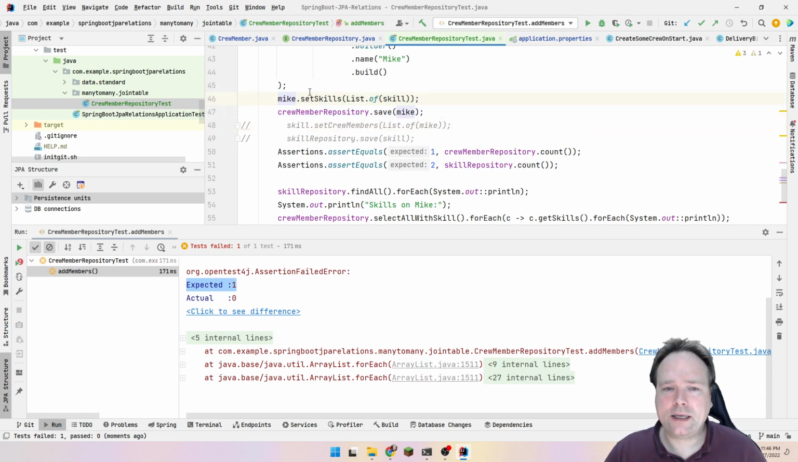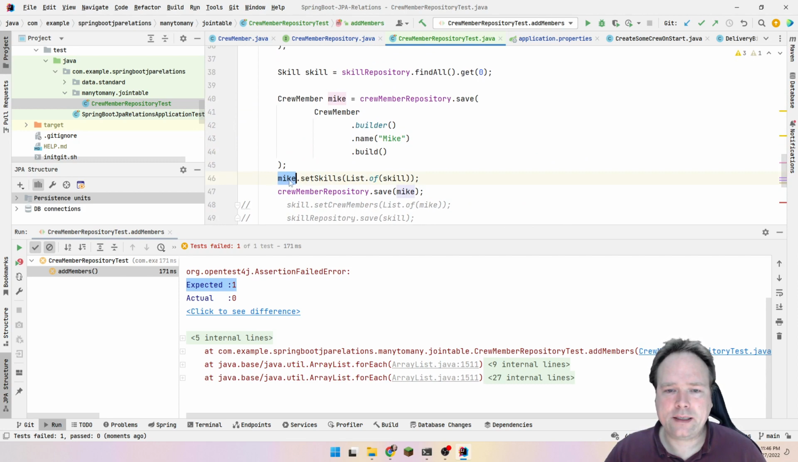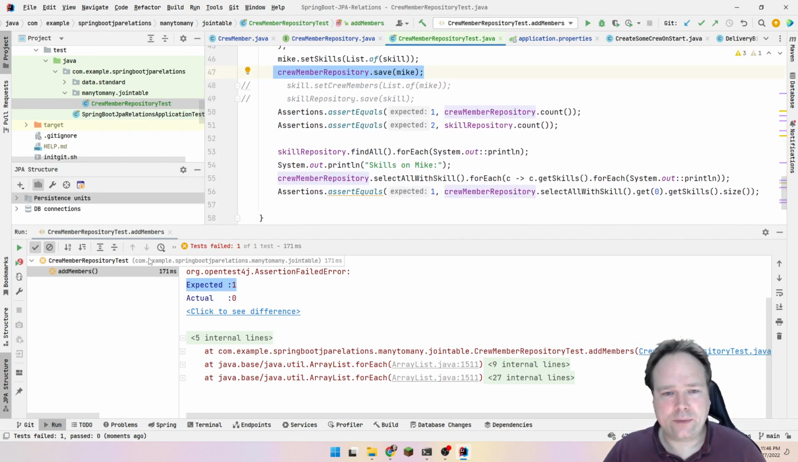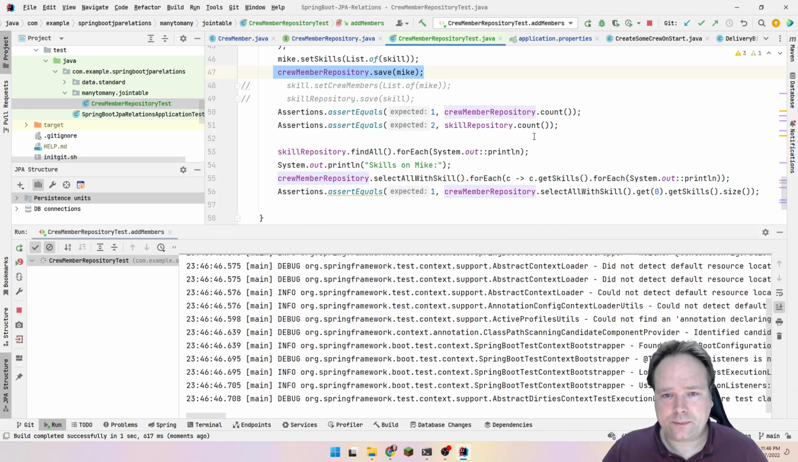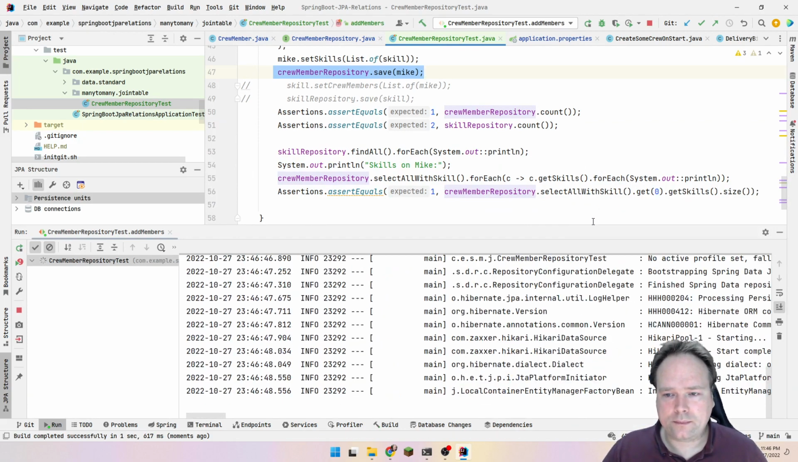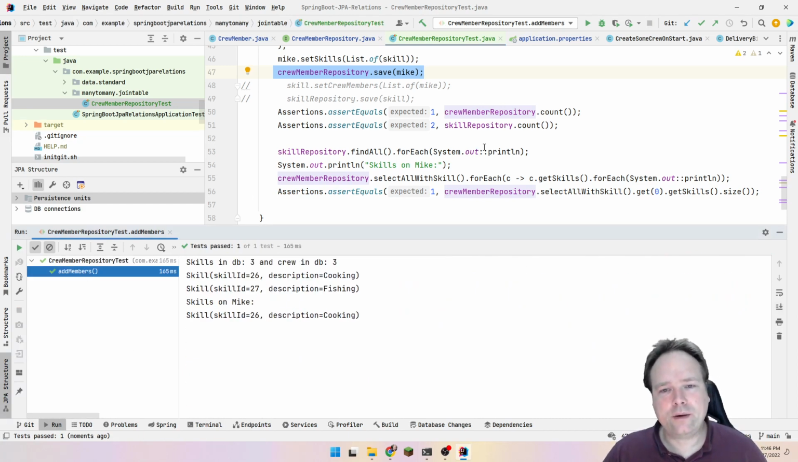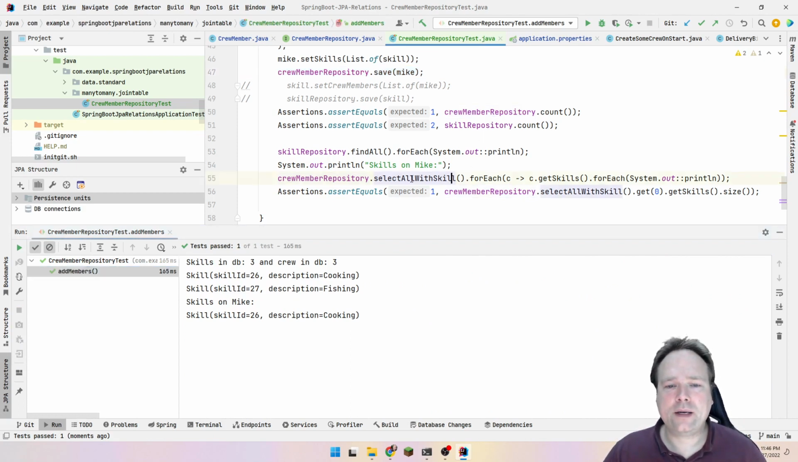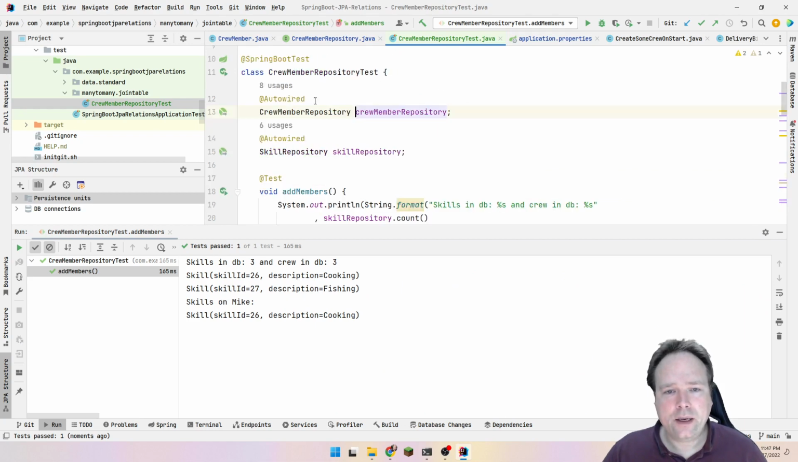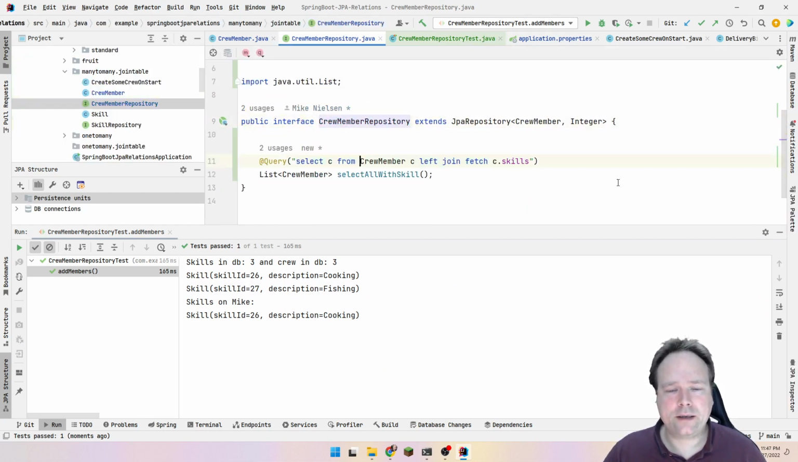We should instead set it on the crew member like this, and then we should save the crew member afterwards like this, and then we will actually be happy. Let us see what happens now. Now we have a green test. All of the stuff that we wanted to do actually worked, and we came through with it. That's quite awesome.